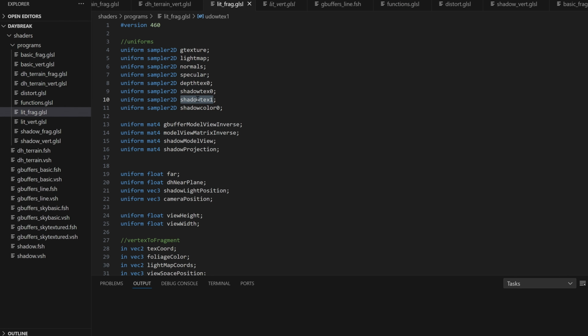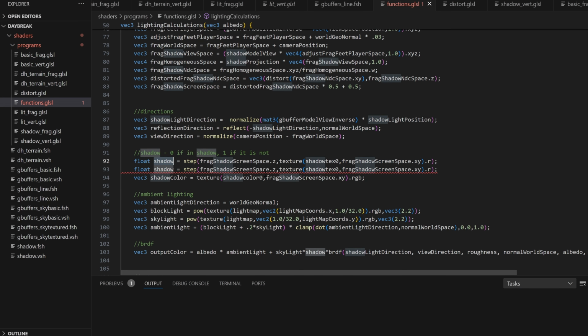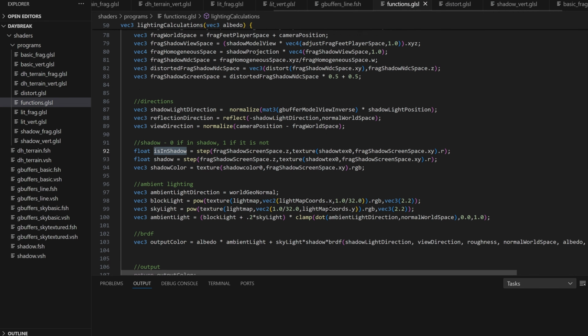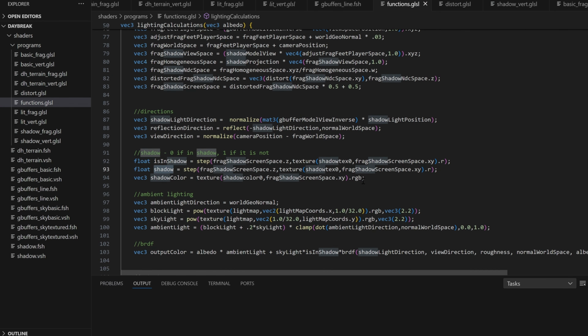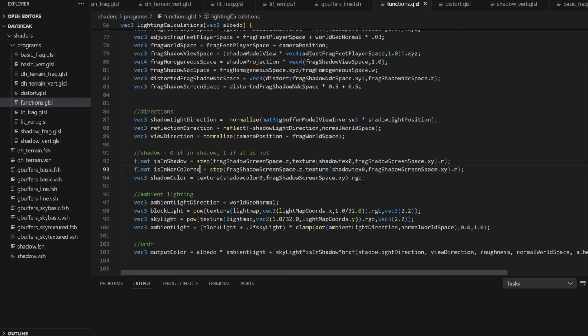To identify the difference, we can use another automatically generated texture, shadow text 1. This is the same as shadow text 0. It stores the depth from the perspective of the sun. The only difference is when it sees a transparent object, it will go right through it and hit the object behind it. So we can copy this line. Let's change this to is in shadow instead of just shadow. Let's change this one to is in non-colored shadow. And this will be shadow text 1. Everything else will stay the same.